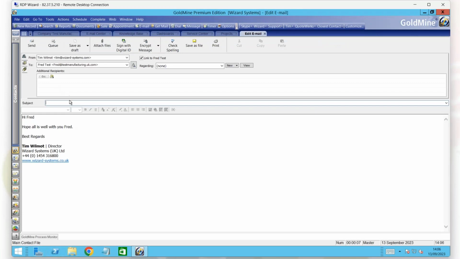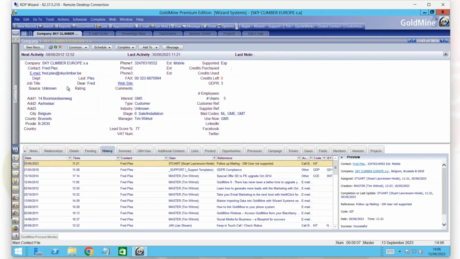So I can click on the email address there and build up an email with that customer. And also the 2 options on Outlook integration as well. We covered that in a recent GoldMine 101 session here from Wizard Systems, the 2 options you've got for Outlook integration that is included with the GoldMine product.